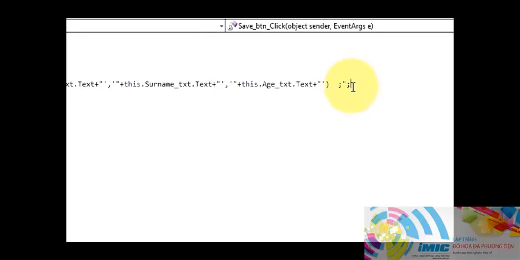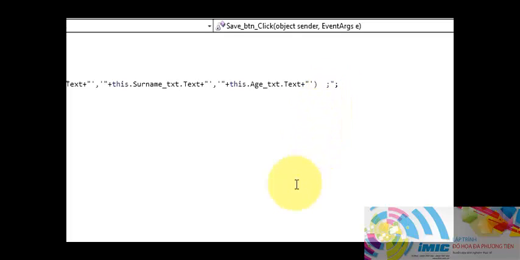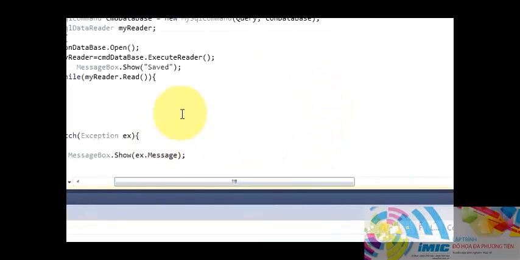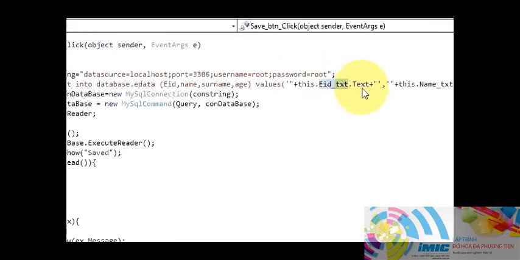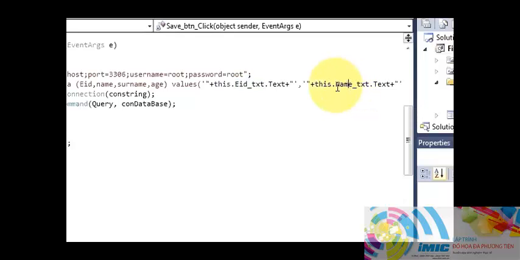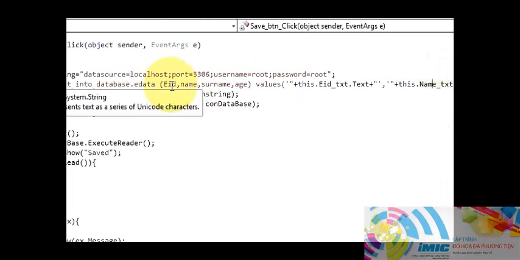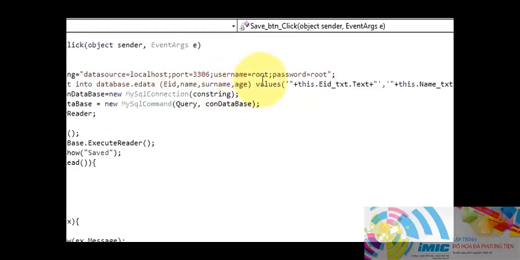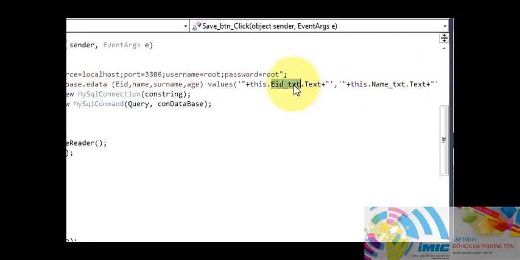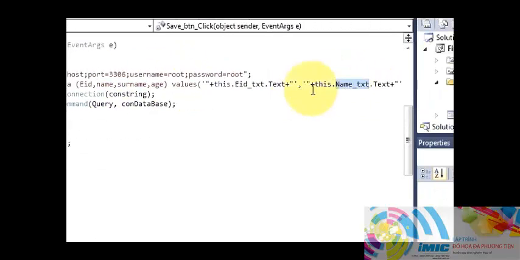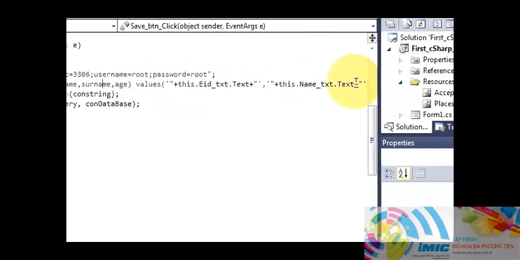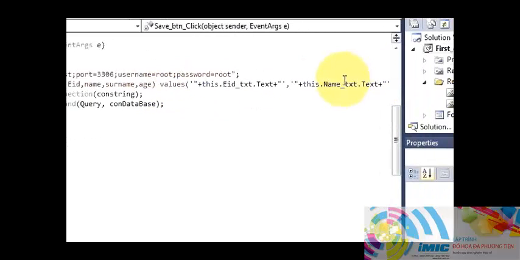So write this. Okay, so this is the query to insert the data into the database. So we have provided in sequence employee ID, name, surname and age text boxes data into our columns employee ID, name, surname in sequence. So first is employee ID, here is also employee ID, second is name, here is also name, and surname, here is also surname, and age, and here is also age.